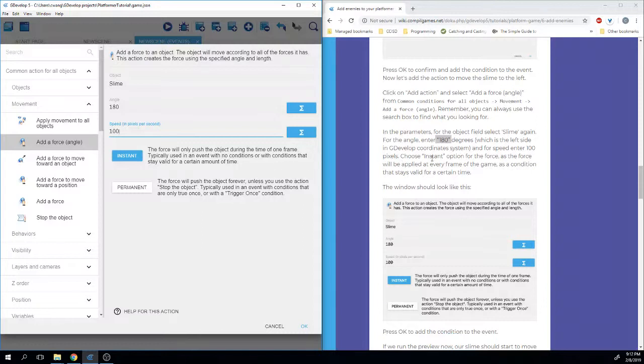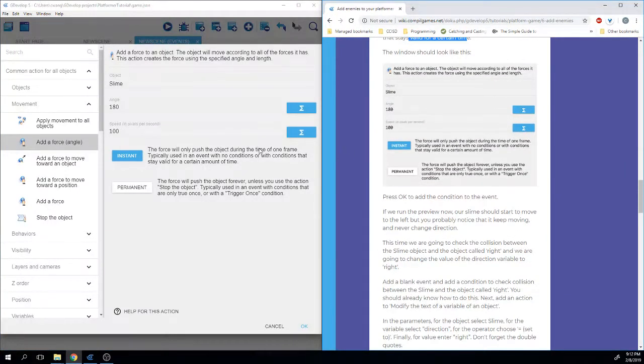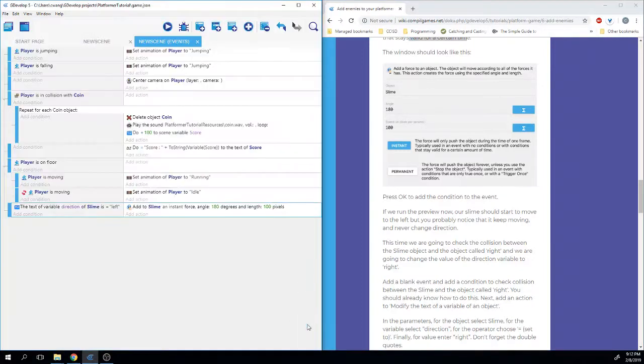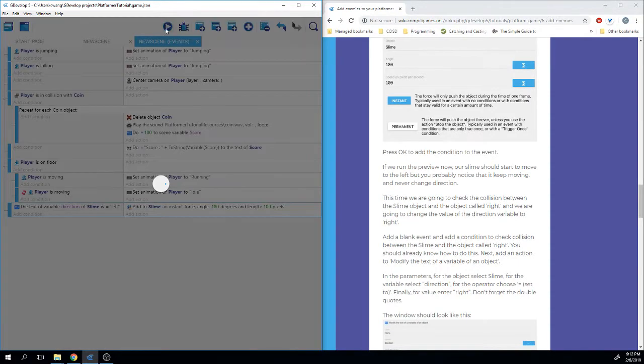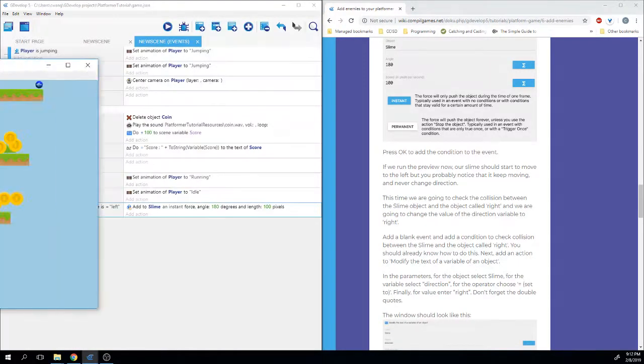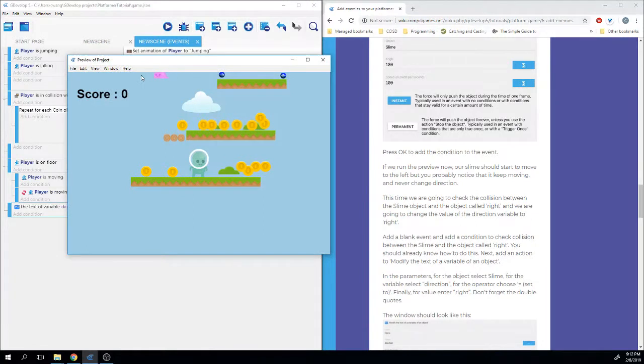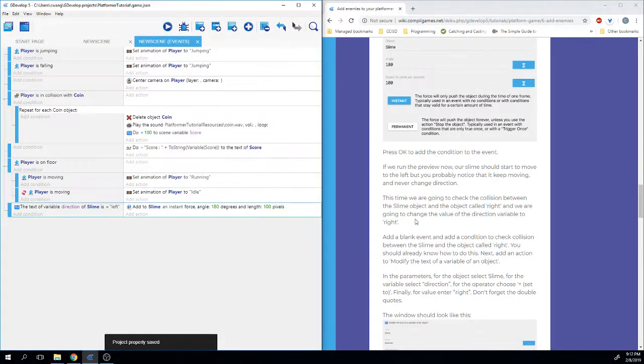Alright, choose the instant option; it's already on instant. So the force will be applied at every frame of the game as a condition that stays valid for a certain time. Compare. Looks good. Click OK. Alright. Oh, I forgot to save. I'll save it after. But if we were to run it, look, our slime is just moving to the left. Oh, look, it's flying. Save it.